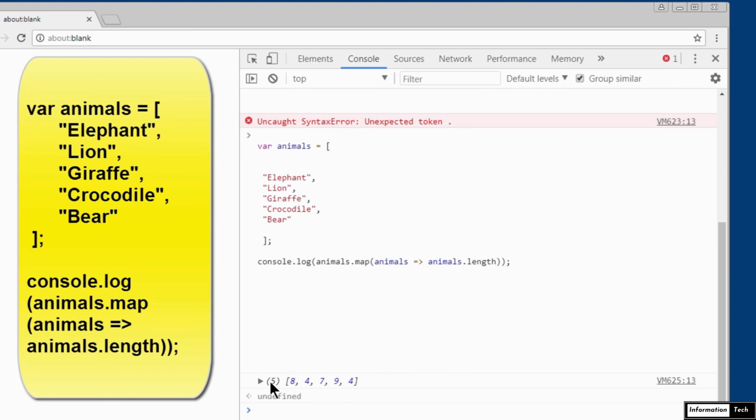It tells me there are 5 elements in the array: 1, 2, 3, 4, 5. These are the lengths of the 5 elements in the array. The first one is 8. The second one is 4. The next one is 7, and so on.